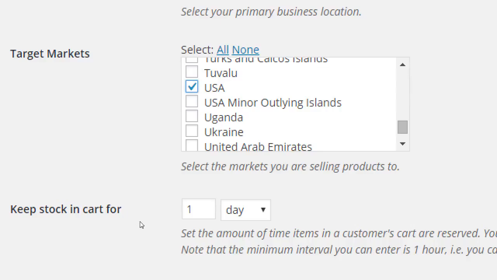Keep stock in cart for X. Have you ever been to an e-commerce website, and you add the item to your cart, you're about to check out, and you think, maybe I should pay the mortgage this month. And so you don't buy the product, you leave the website, you come back later after payday, and the item is still in your cart waiting for you. That's what that is saying. Keep the item in the person's shopping cart for X amount of time.